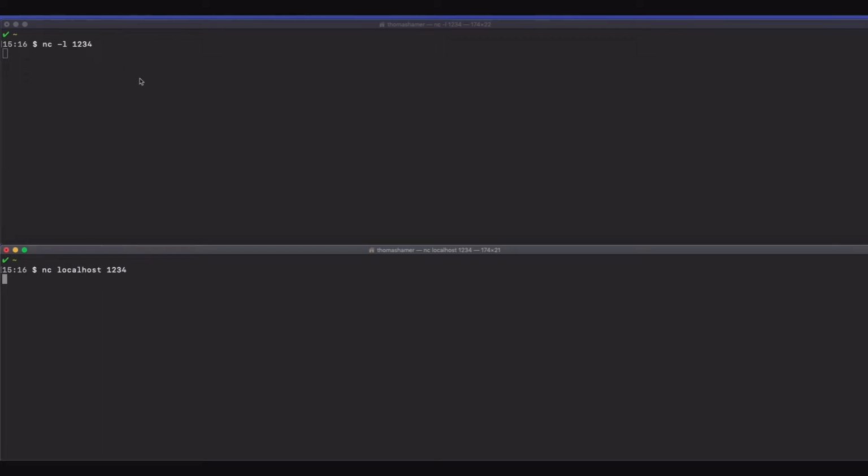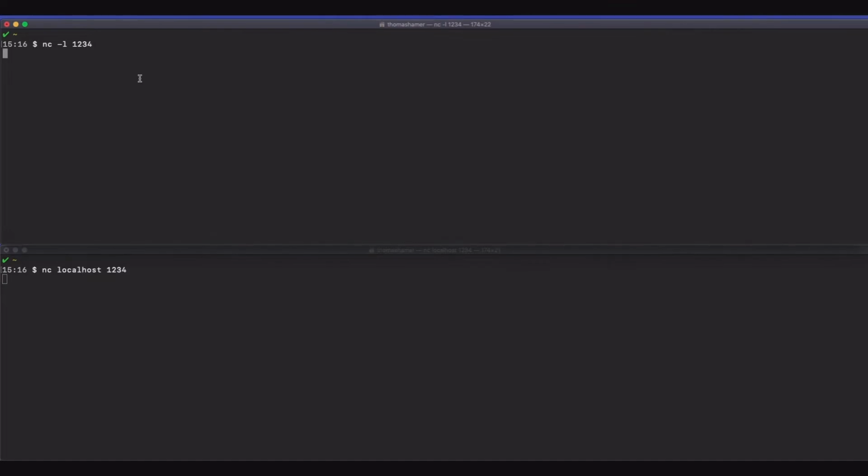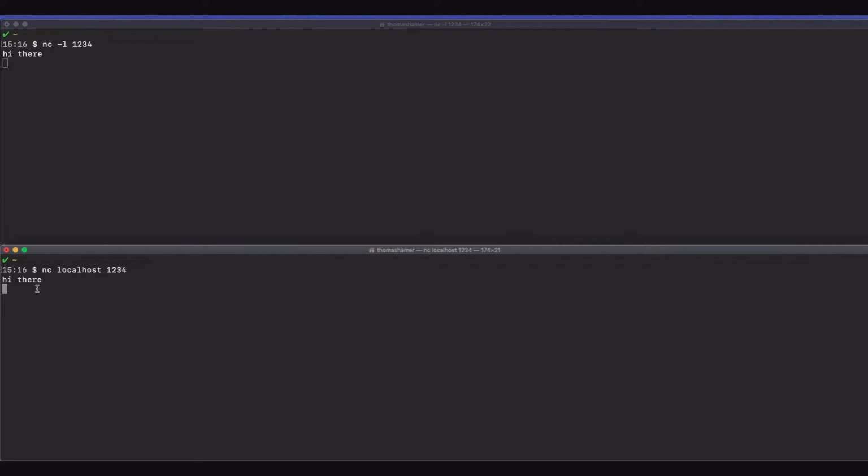It doesn't appear like anything's happened yet, but if we click into one of these shells, we can type hi there, press enter, and you'll notice at the bottom in the other shell, it's passed through that data. And in the bottom shell, we can type hi, and it goes back in the top shell. So we can see there's a connection on either side of this tunnel, and whatever goes in one end comes out the other side, and whatever goes in the other side comes out this side.